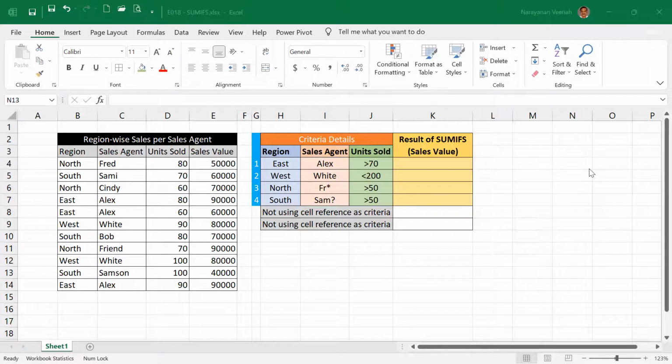Before we proceed to use the function, it is always helpful if you make the criteria dynamic instead of hard coding inside the function arguments. This way, you can make the criteria flexible. Accordingly, we already have the criteria outlined here in columns H, I and J that we shall use in the function. Let's now see how to enter the arguments.